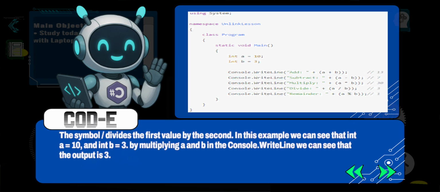The symbol divides the first value by the second. In this example, we can see that int a equals 10 and int b equals 3.